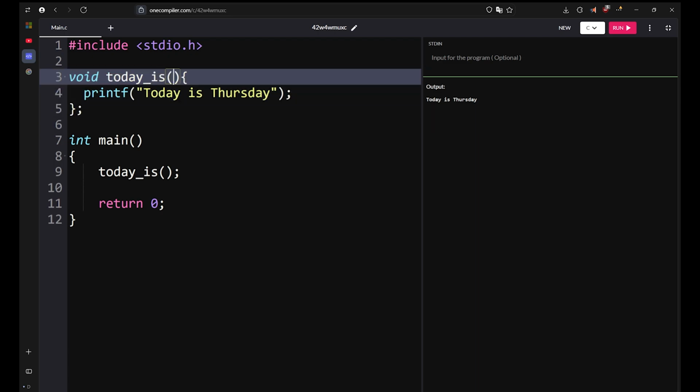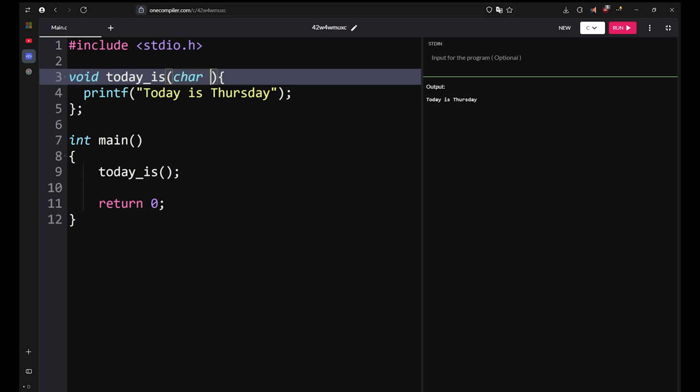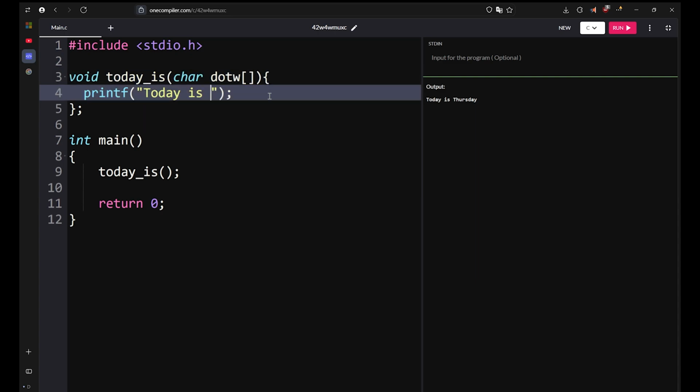So what we want is to have a string for the arguments. It's going to be the day of the week. For a string, you have to make sure that you have your square brackets. And what we want it to do is, in here, that's where we want the day of the week to be. So we're going to say %s, day of the week. Yeah, pretty simple, right?